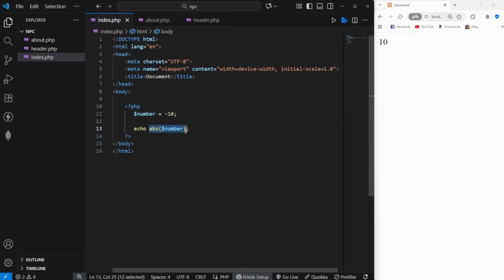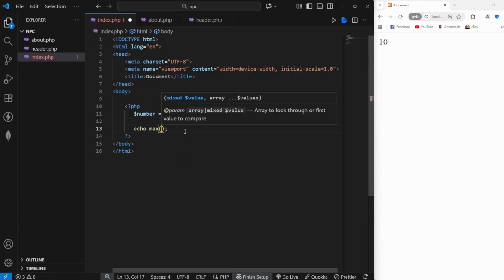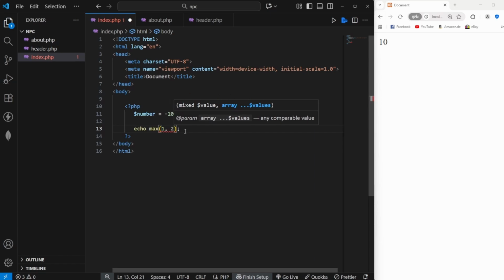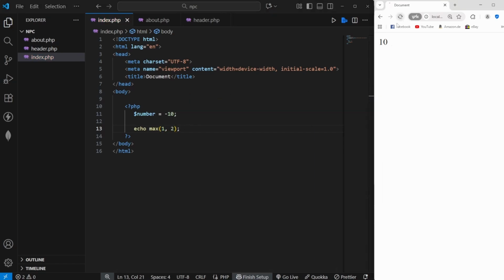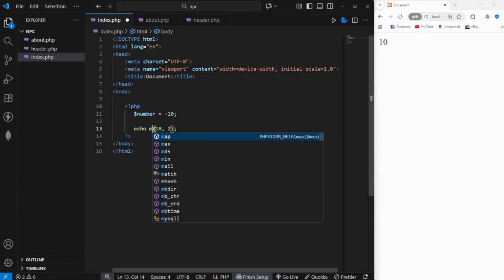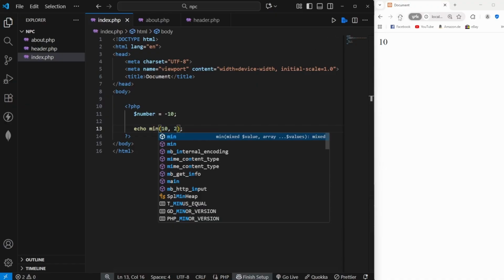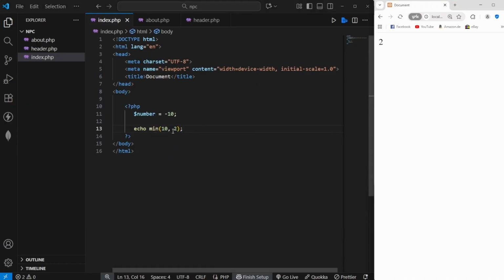Now you can also use max right here to get the maximal value out of 2 numbers. So I can, for example, say, get me the max out of 1 and 2, for example. Let's reload the page. And as you can see, we're getting 2. Give me the maximum value of 10 and 2, for example, and we're getting 10 right here. We can also get the minimal value by using min right here. Let's refresh, and now we're getting 2 because 2 is less than 10.